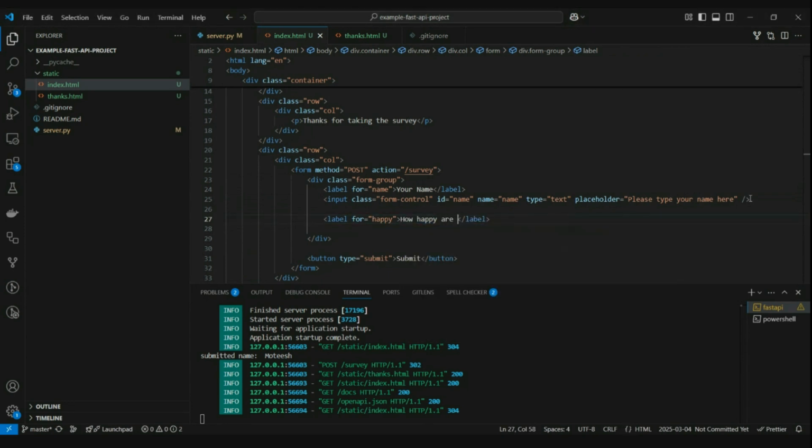Copy, new class, or I'll just say demo. Select. I'll create a select element, class as form control, ID as happy and name as happy.